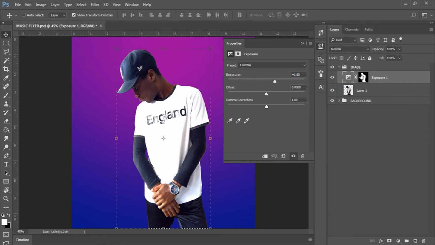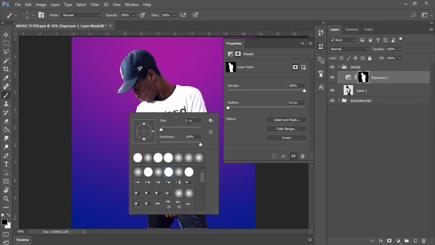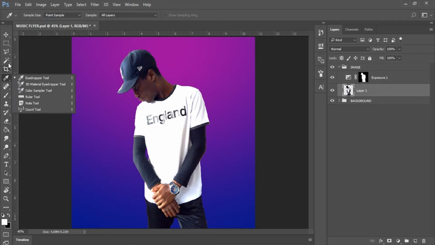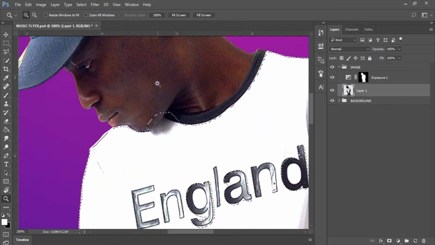Now with this layer mask selected, let's grab our brush tool. With our brush tool set to a size of about 50 pixels, let's hide this. We're going to brush over this portion. To make this perfect, we could just select the image here, grab our quick selection tool, then create a selection downwards so that we don't accidentally brush over the face as well.